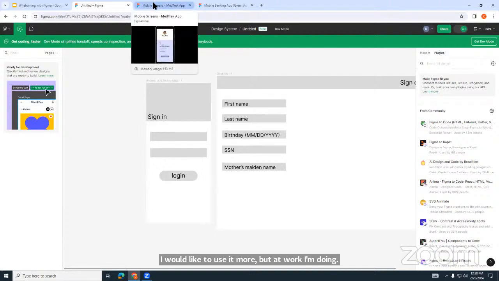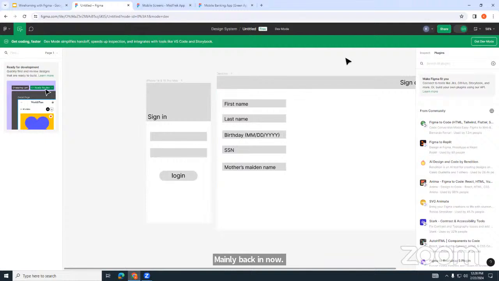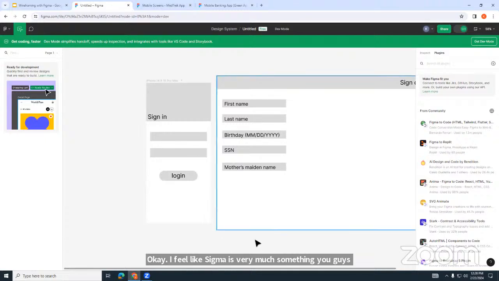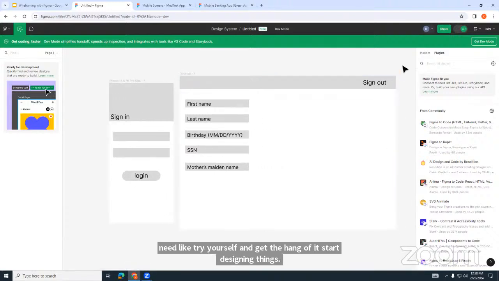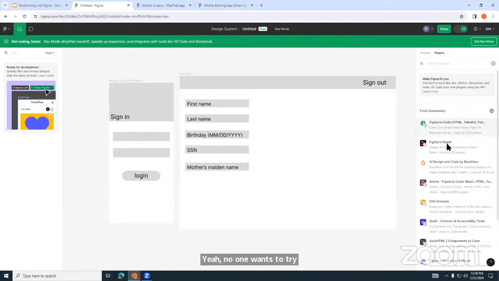Yeah. I feel like Figma is very much something you guys need to try yourself until you get the hang of it, start designing things. So yeah, who wants to try it? If you want to try these, you could. I don't know. They're a little scary, but should be fun. Okay. Any other questions or anyone that wants to try to make one, or anyone that is making one right now, to put it in the Discord or something.